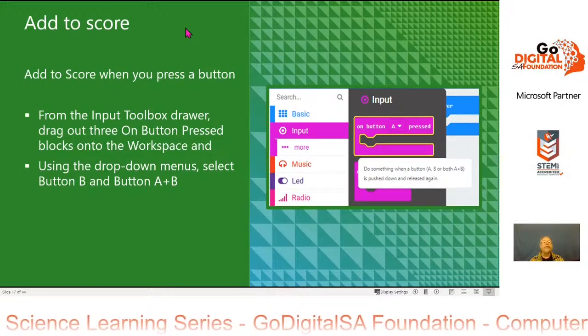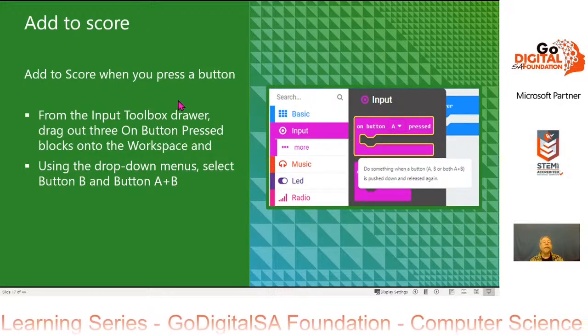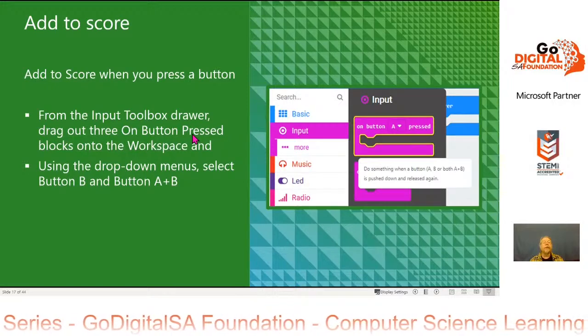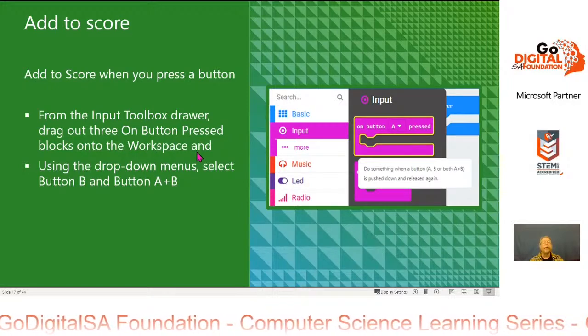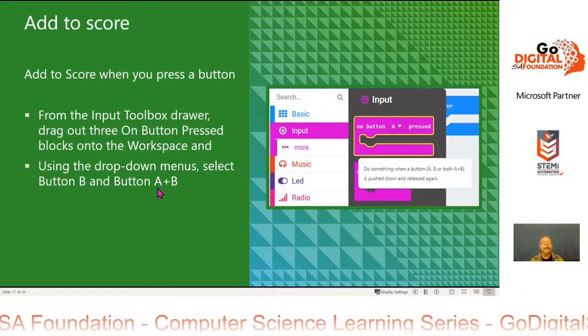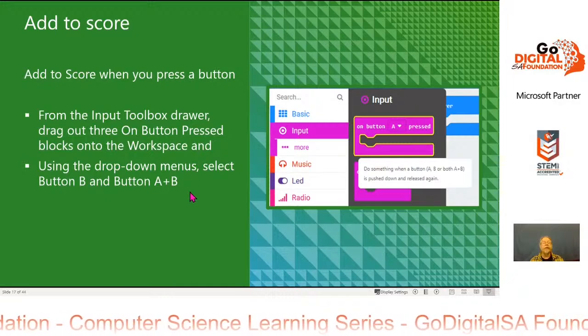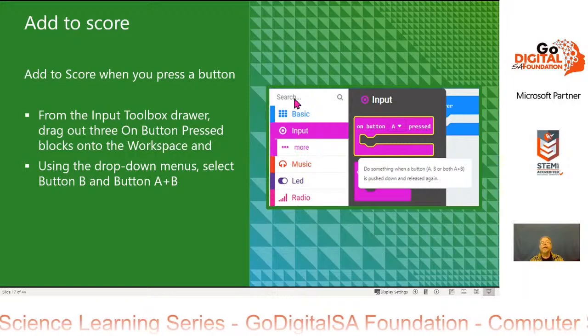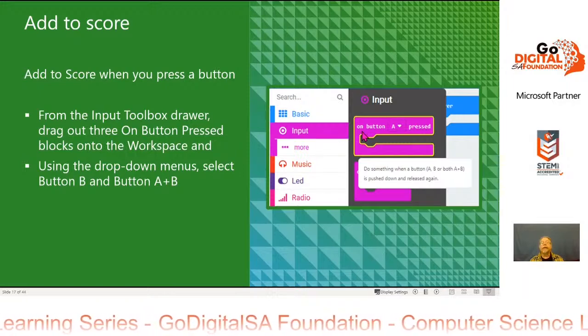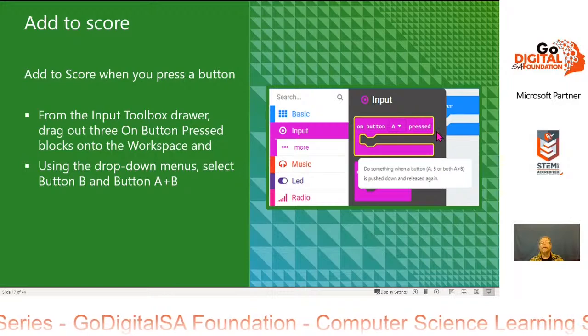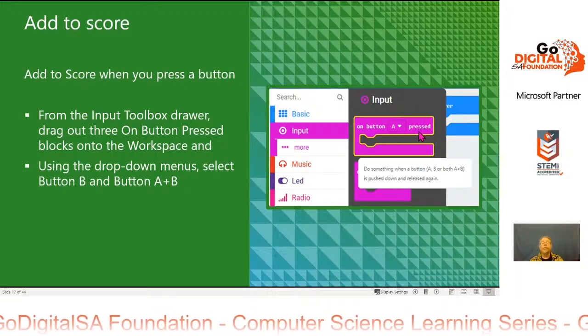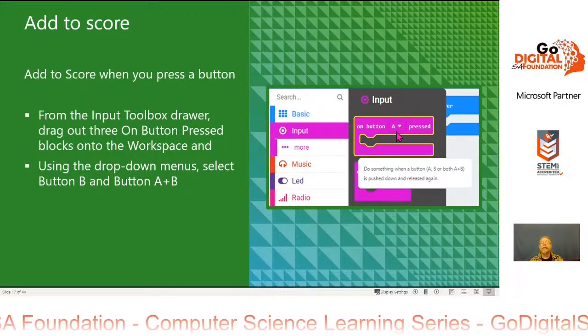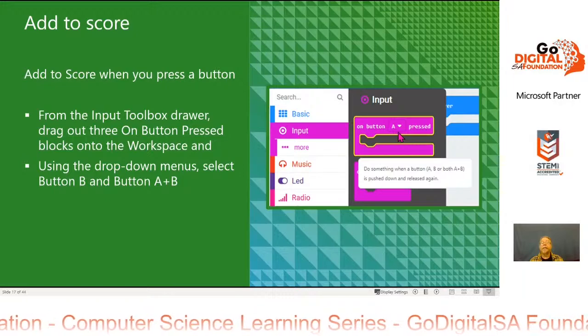Now we want to add to the scores. To add to the score, when you press a button, from the input toolbox drawer, we drag out 3 on button pressed blocks onto the workspace, and using the drop-down menus, we select button A, button B, button A plus B. Okay, so in the toolbox, we go to Input, and we select the On button pressed block. And we select button A, then button B, then button A plus B.